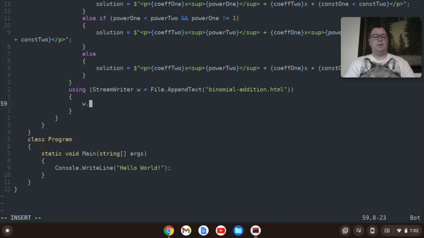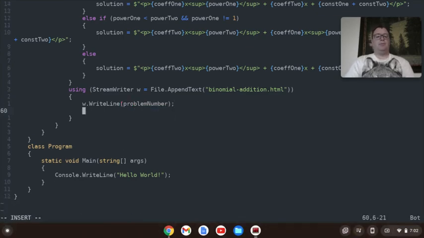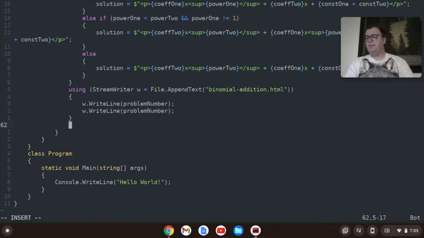We're going to do w.WriteLine to write the first thing, and we're going to write the problem number. Okay, and we're also going to use w.WriteLine, and we're going to write the problem. Okay, because I'm going to use CSS to space those out after that.